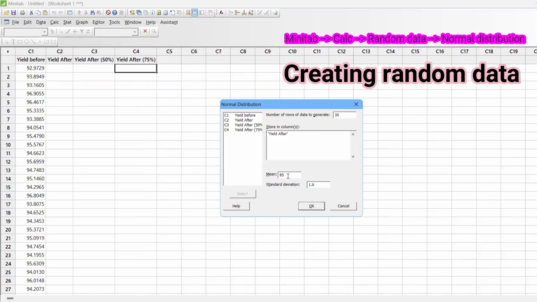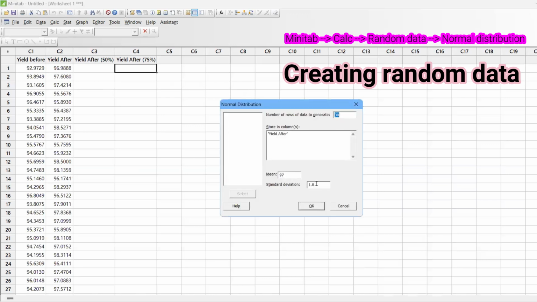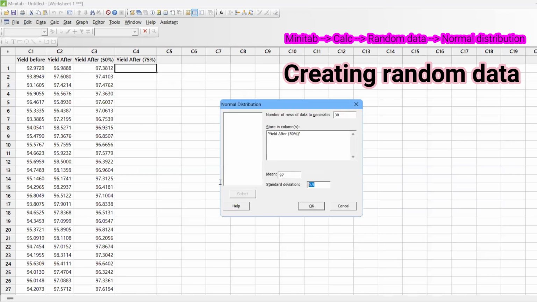Now it is for after. I'll say that there is a 2% improvement: 95 became 97 with the same standard deviation of 1. This is done. Now I will reduce the standard deviation. In column C3, I will change 1 to 0.5. Okay, this is done. For another one, I will reduce the standard deviation further, just 0.25. So I will say this is 75%.